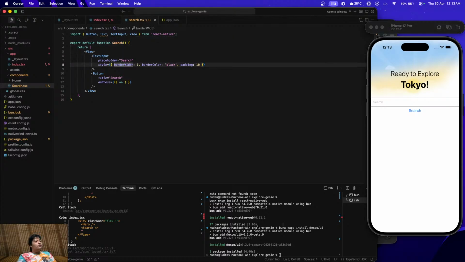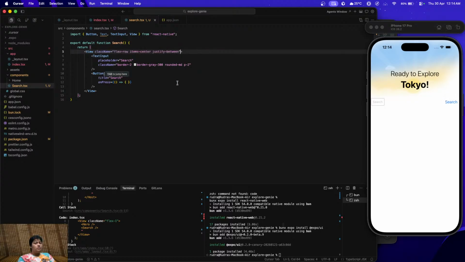We can do this with class as well, since we are already using that. It does not make sense to me to use that just because we had it. I'll use a flex. Why justify between? There's no logic to that. I'll rather use a gap one. I will give it a width.